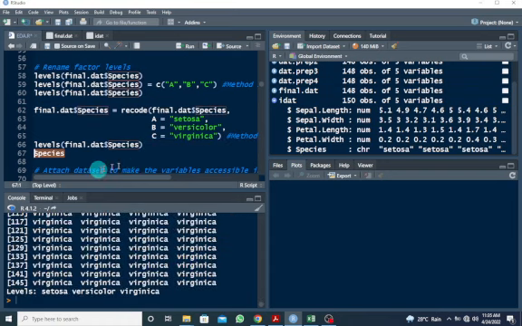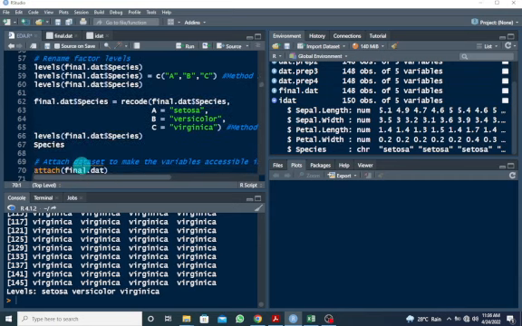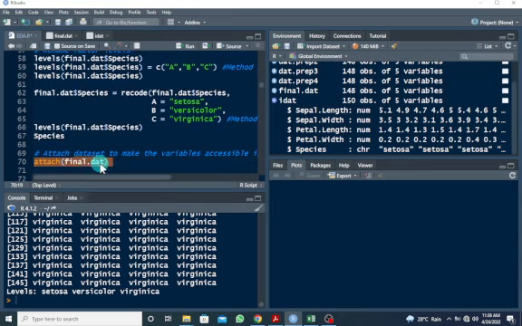Okay, so we are good to go. Sometimes when you run some of these variables, you may not see the results, you may not get the results. So it's good to basically use the attach function so that these variables can be accessible in R. Right, so let's run this.